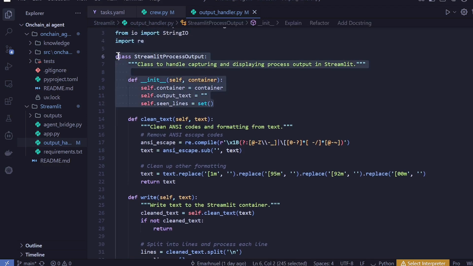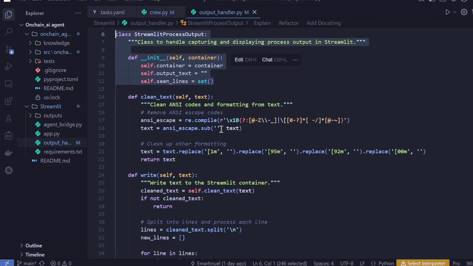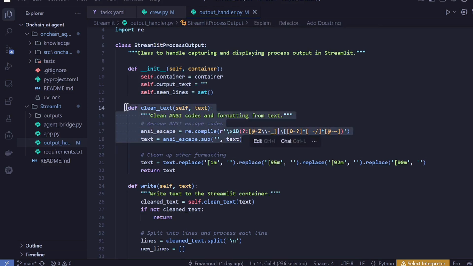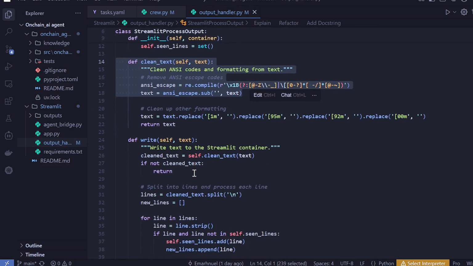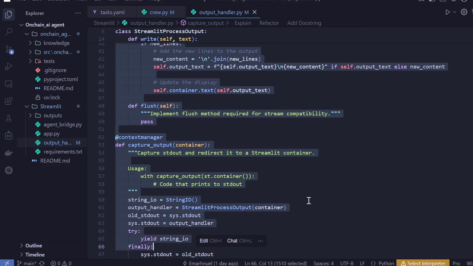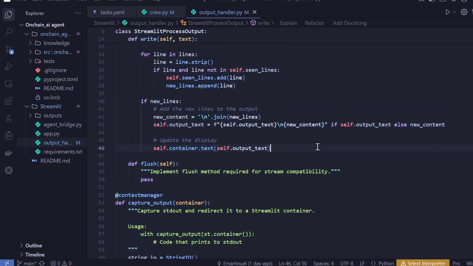Yeah, so this first set of code takes a Streamlit container as input, where the output will be displayed, and tracks the complete output text. It also keeps track of lines already displayed to avoid duplicates using a set. And this clean text function removes ANSI escape codes, especially characters used for terminal formatting like colors, and also further cleans specific format codes to ensure clean text outputs in Streamlit. So all this code is what we can call preprocessing code for helping us format our outputs and make them much more readable.